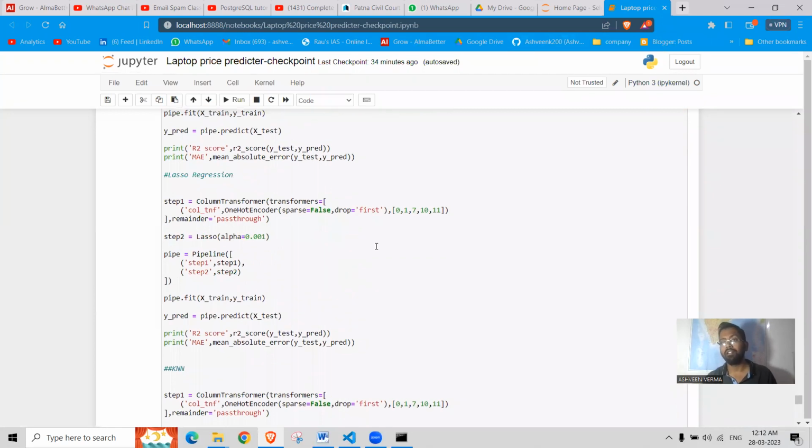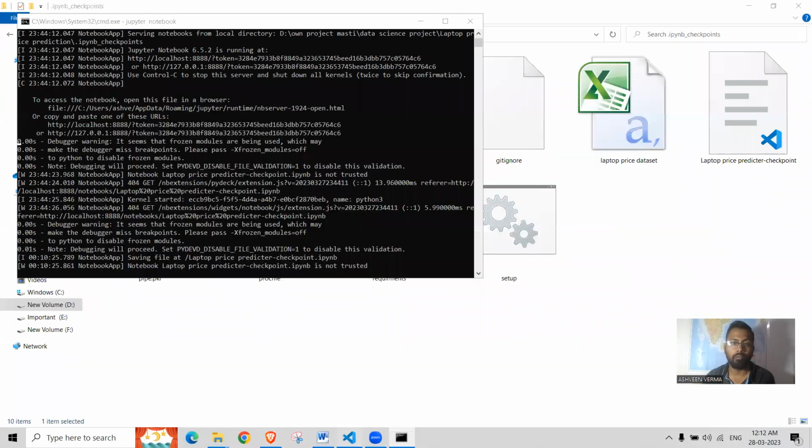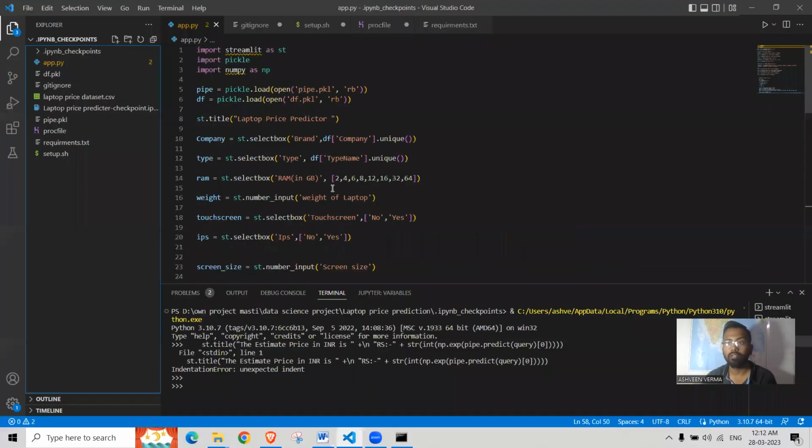Now let's quickly see how to convert this code to a website. I have made it in VS Code. This one has all the code for website making. Here is the requirements file. I have used Streamlit to make the website.